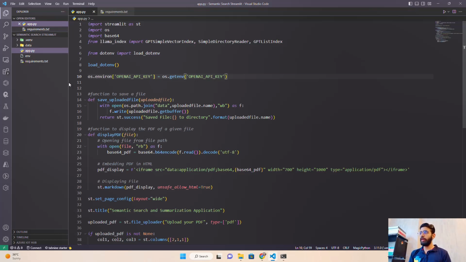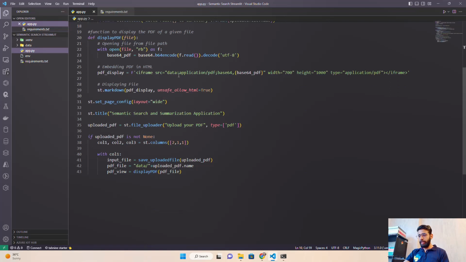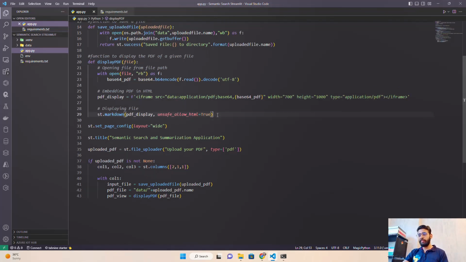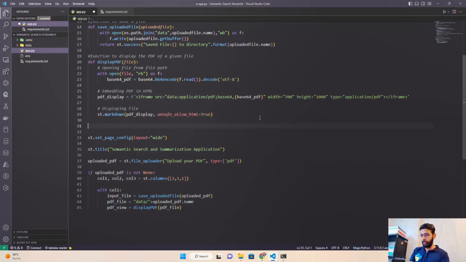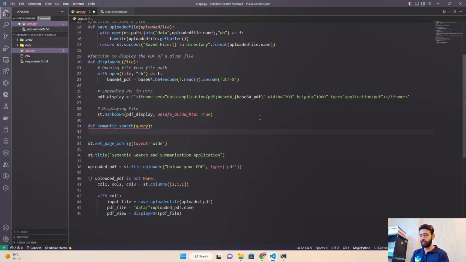Now what we're going to do, guys, is use GPT Index, and in GPT Index we need a couple of functions. The first is semantic search, and the second is summarization. So let me just define that function. Let's call it semantic search, and in that we have to pass the query. So def semantic_search with query as a parameter.